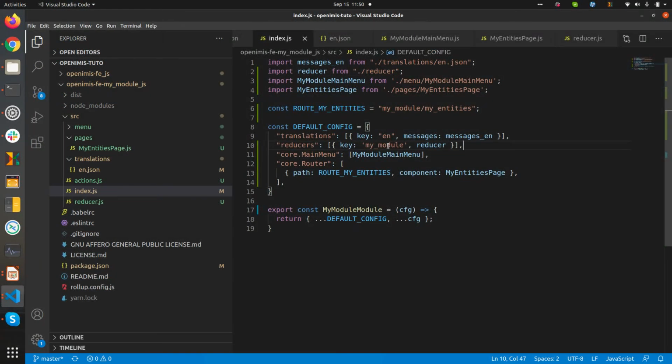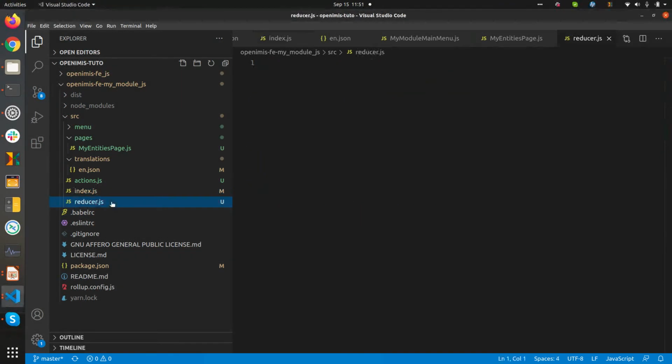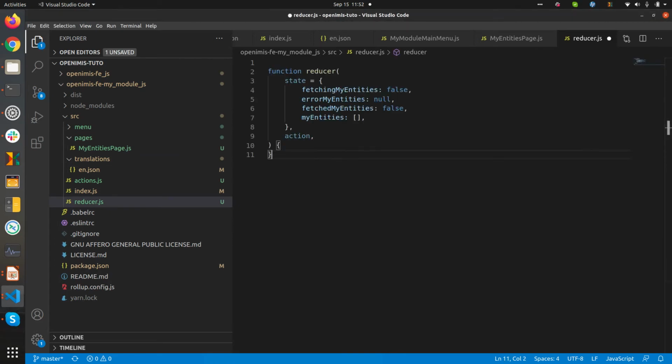The key here is important because it's a prefix for the state in the reducer. You could give anything as key, but giving the module name is a good practice. So our module reducer is now loaded into the application container, and we need to implement it as a standard Redux reducer. A reducer is a function which is exported by default from the reducer file and which receives a state and an action.